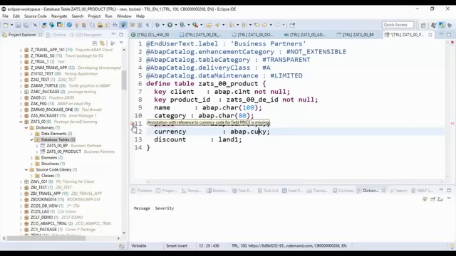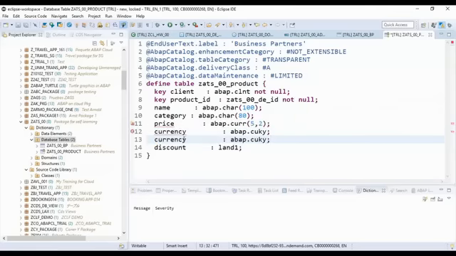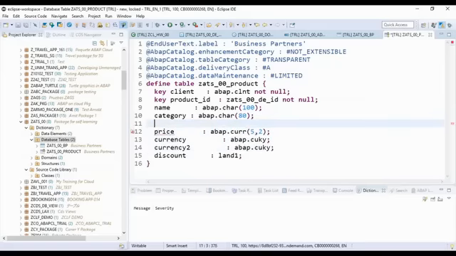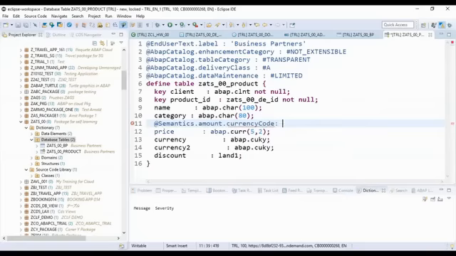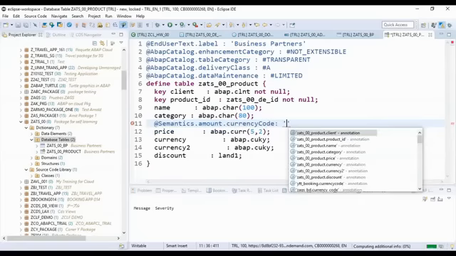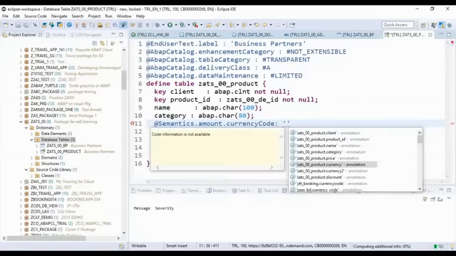Suppose you have two currency fields, currency and currency one. Now ABAP is confused. ABAP doesn't know which of these currency fields is going to represent the currency for this price, right? So you have to tell it via annotation. So I'll say annotation @Semantics.amount.currencyCode, and now you just have to specify inside the single quote the currency code field.